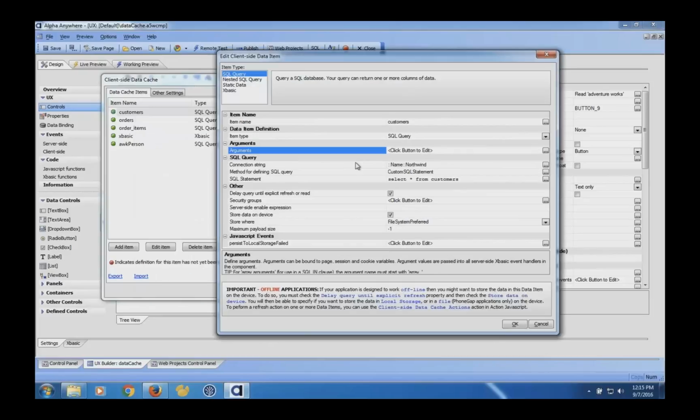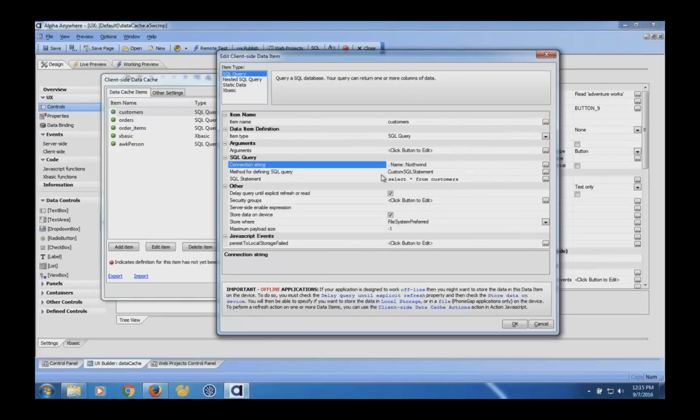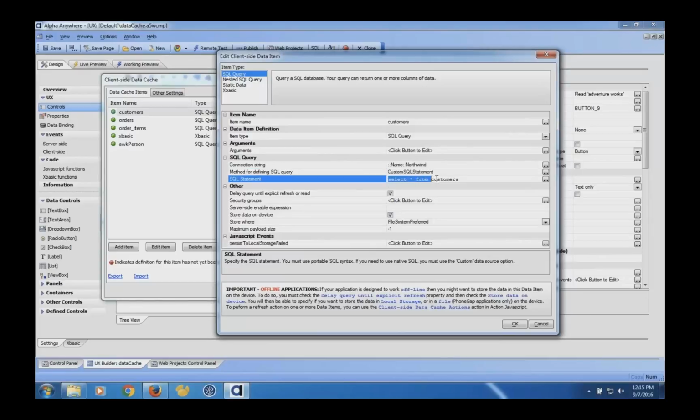As you can see, we've used our connection string to do so, and we're using a custom SQL statement, and we're just defining a SQL statement right here. And Alpha actually will walk you through building this SQL statement, so you don't have to do it yourself. So all this is doing is saying, hey, select all of the rows from customers.